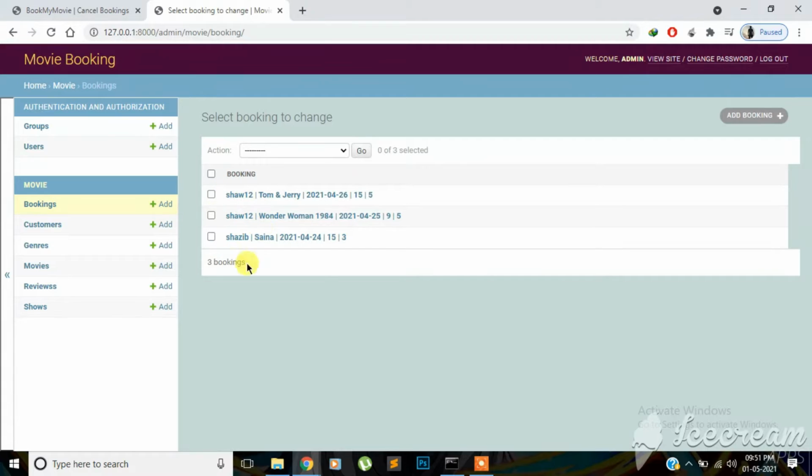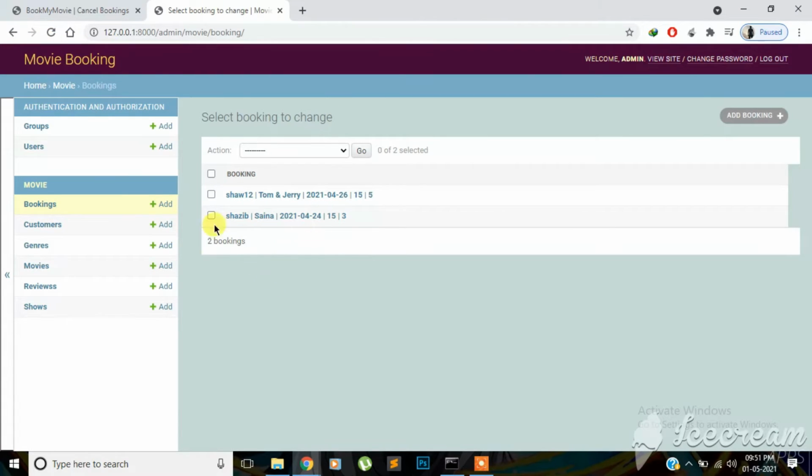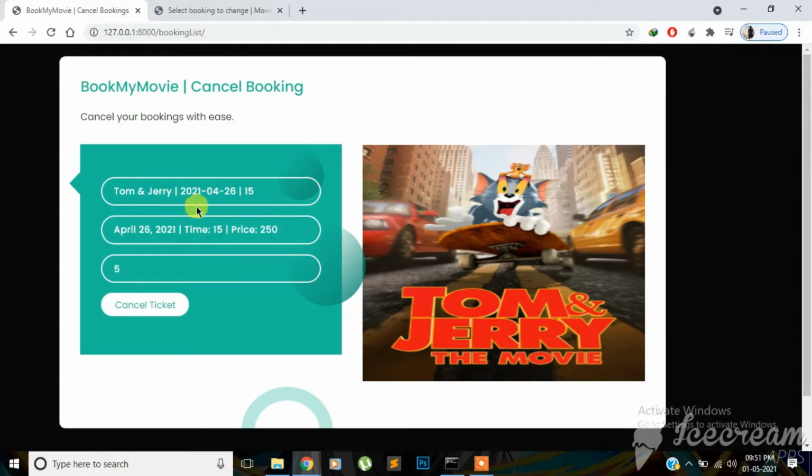So let's check the database again and refresh it. Yeah, so the Wonder Woman movie is gone. So the data is updated live here.